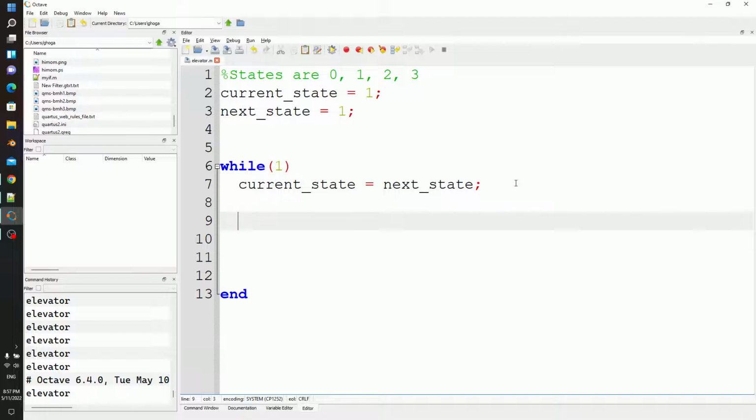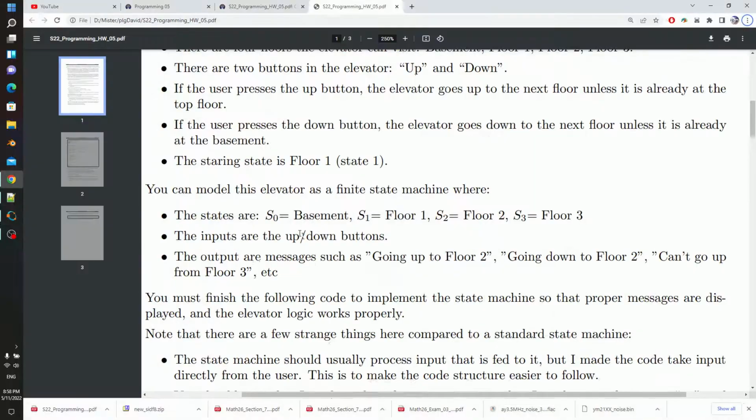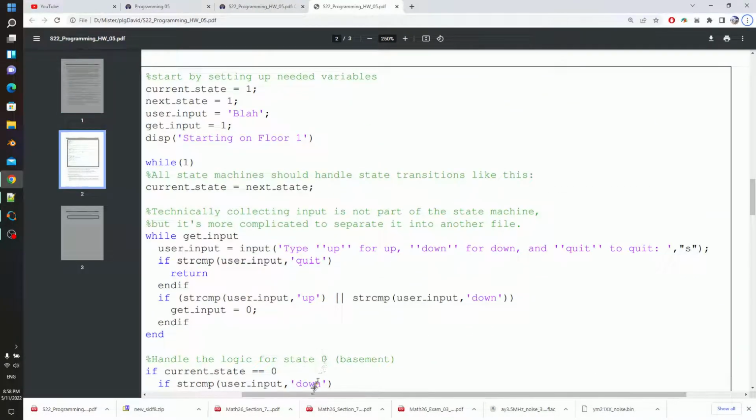Okay. Now, normally a state machine should get input from an outside source, but this code here is not a function. It has no way to get input from an outside source. And so because it has no way to get input from an outside source, I'm just going to ask the user for input. Okay, so there's an up button and there's a down button, and I'm just going to make the user type one of those in. Now, just to save time, I'm going to copy paste this from the previous time I coded this up.